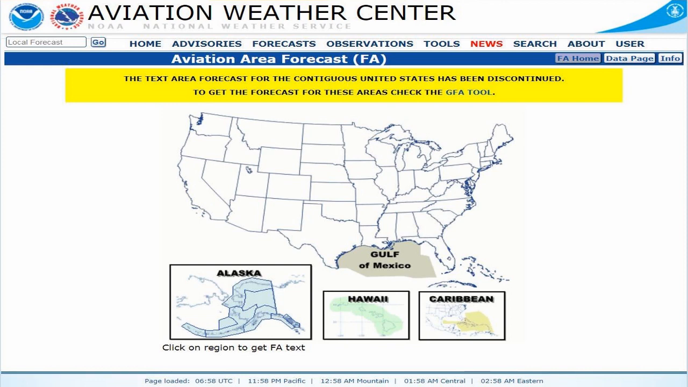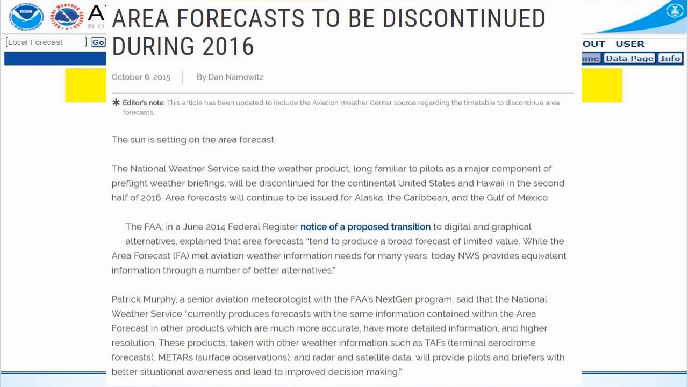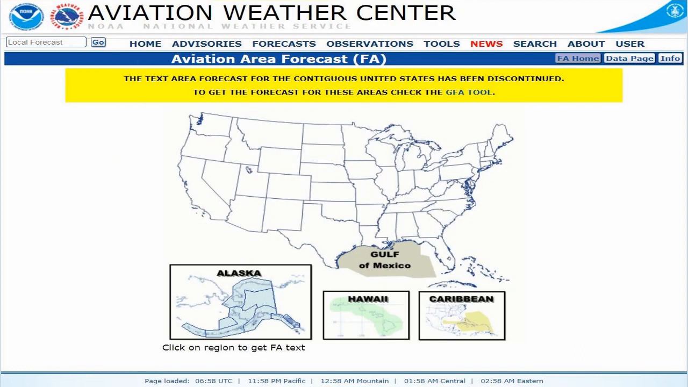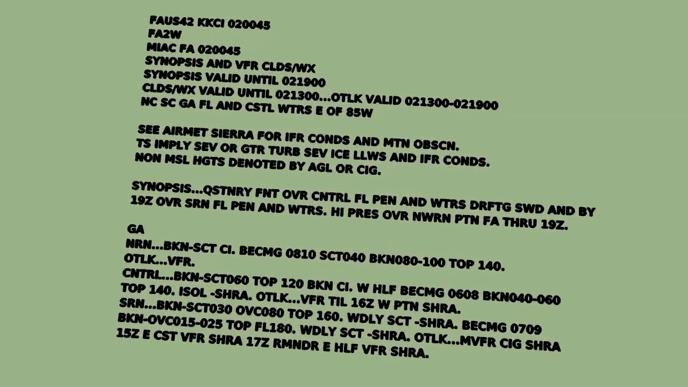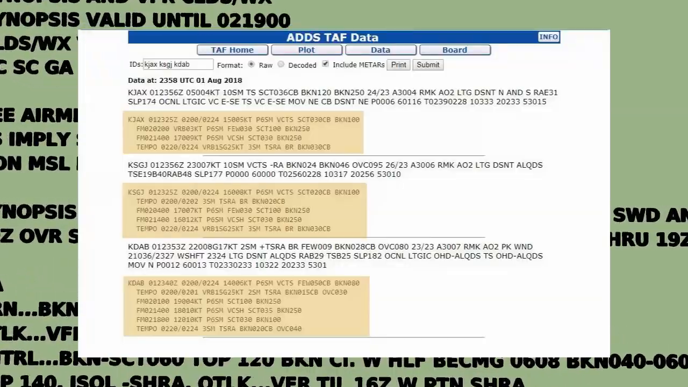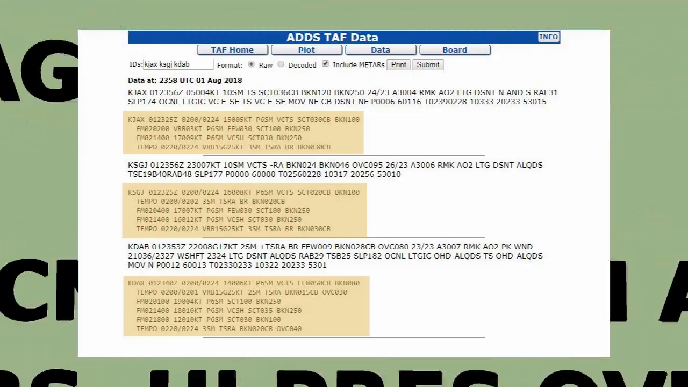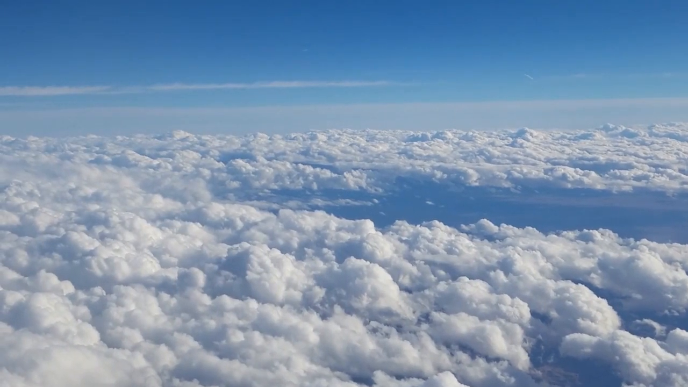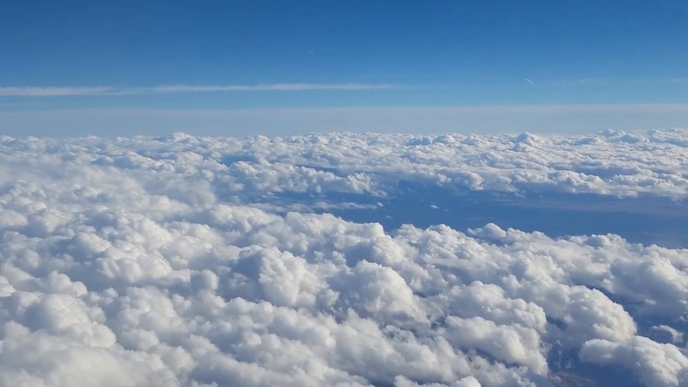Well, they finally did it. 2 fracking years after they said they would, but better late than never. The area forecast went bye-bye recently. Not to be confused with the terminal area forecast, that's still a thing. So I thought it would be fun to go over the thing that replaced the area forecast.